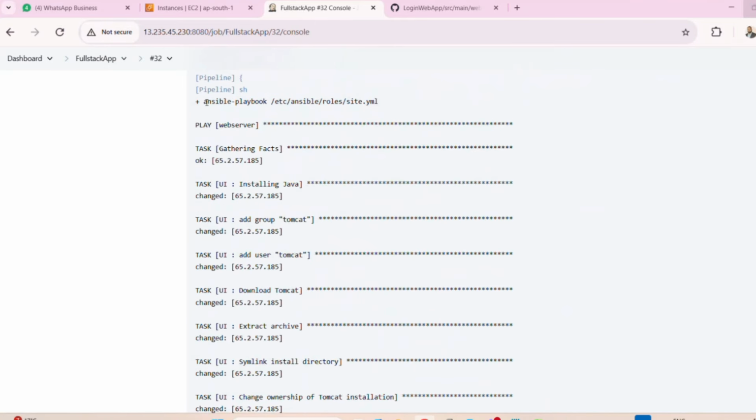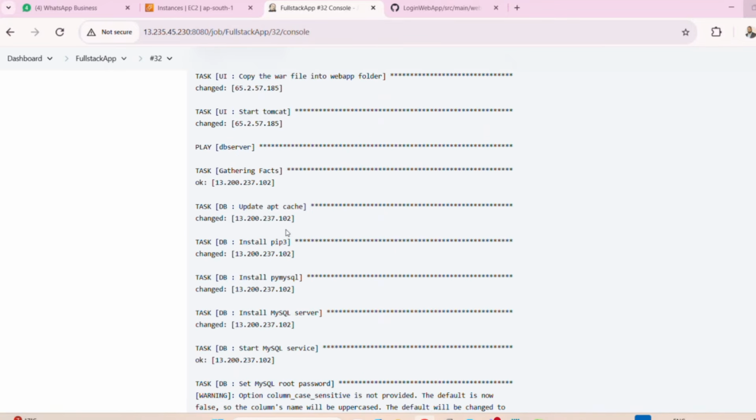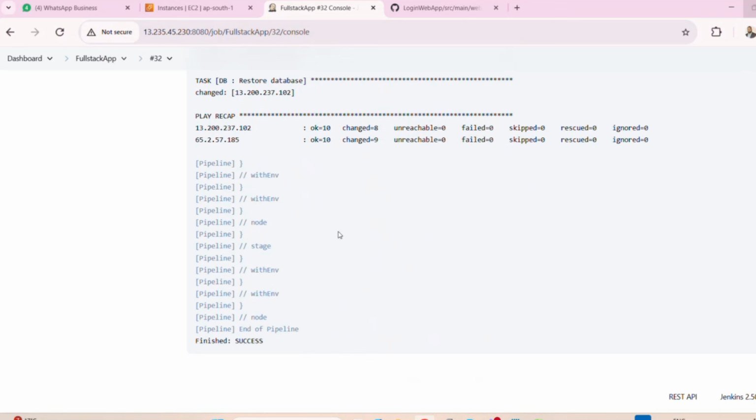So here our playbook has been executed. Based on the roles we have set up, right, web server, UI, and DB roles, it is executed here. First it installs the Tomcat server and then installs the DB server. Now we can see our playbook has successfully been executed. Now let's connect to the application and see whether it is working or not.